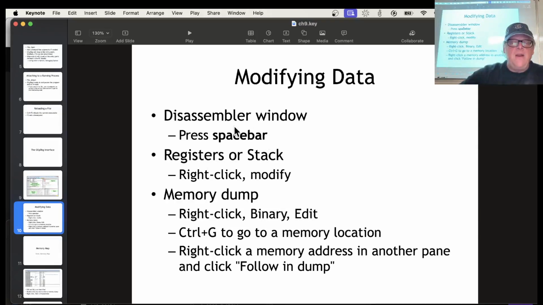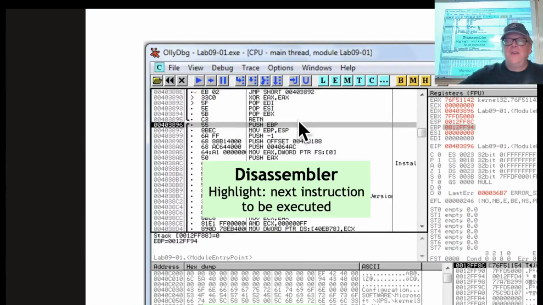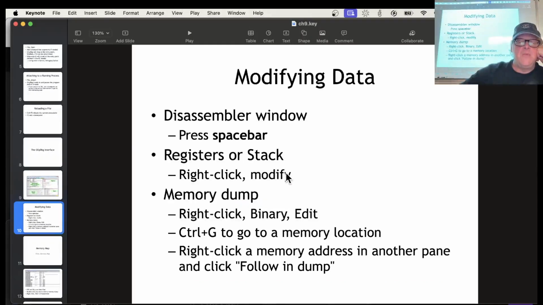Now, if you want to modify data, in the disassembler window you can select a command, and when you press space, it will let you change this code. That's something we're going to do in the demos pretty soon. You can right-click modify, you can right-click edit in the memory dump. All these panes you can edit.